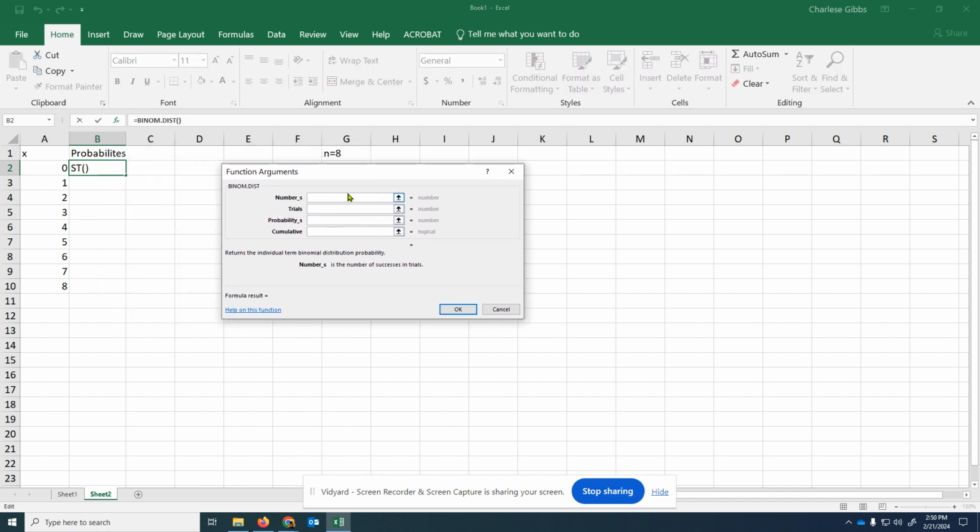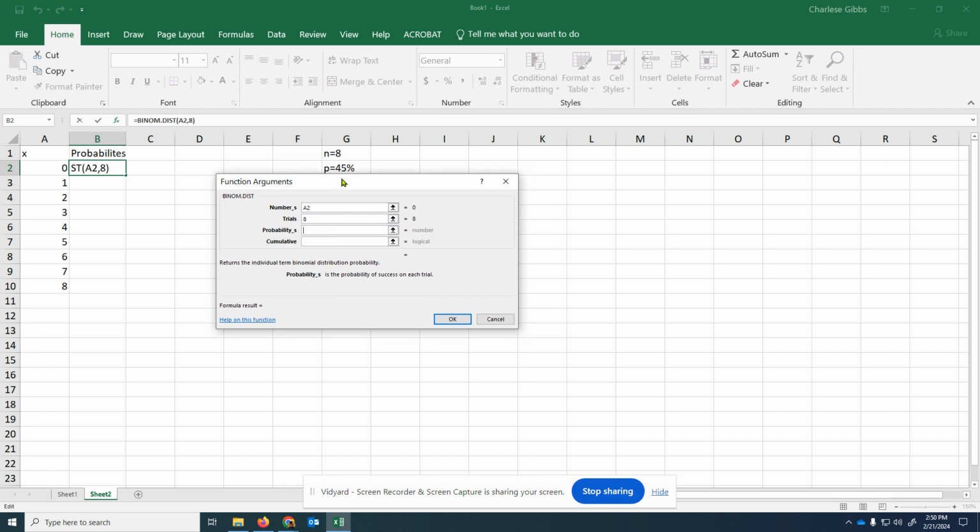The number is our X. What X are you calculating exactly? So here I have 0. Because I'm using Excel, I'm going to click on my cell A2. Trials, you want to put in the number of trials. So don't connect it to this 8. Put in the number of trials here. Our probability, which is going to be given to you, 0.45. To get P, if it's not given to you, you can divide your number of successes by your number of trials. And then I want to do these individually.